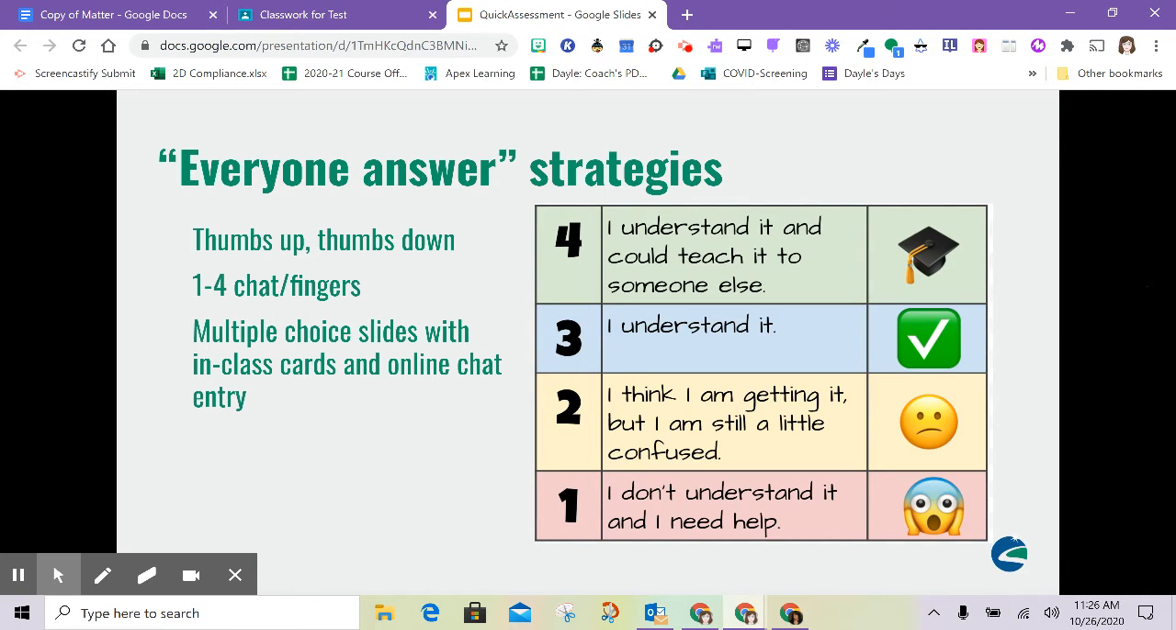The next thing that we're going to talk about is some of the strategies where we ask everyone in the class to answer. And you've probably done this in your classroom often, having your kids give you thumbs up or thumbs down, or having them do a 1 to 4 understanding rating. There's all kinds of different everyone answers strategies. We can use these when we are doing in-class and online instruction at the same time.